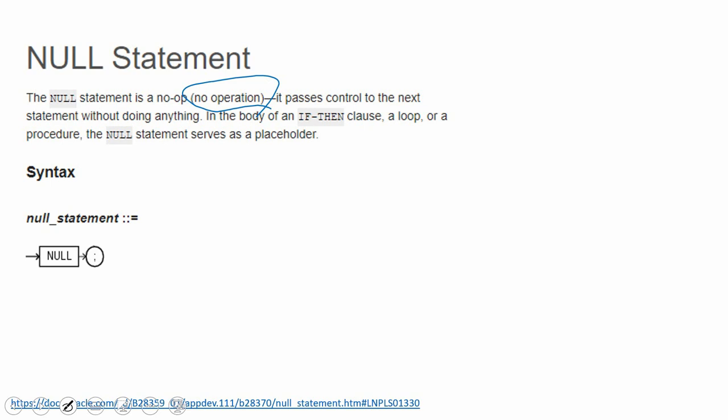Specifically, we'll be using this as part of the exception handling section, because whenever we are writing an exception clause, we need to write at least one valid PL/SQL statement as part of it. But in some cases, I want to catch the exception, but I don't want to do any operation on top of that exception. In that case, we can use this null statement.